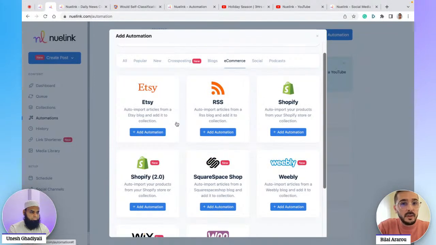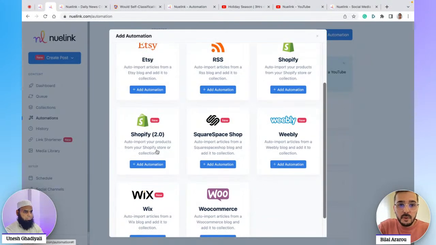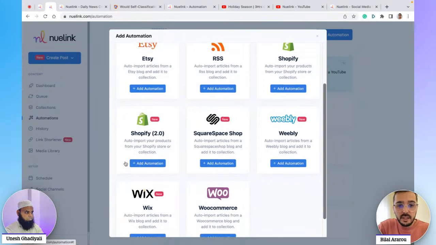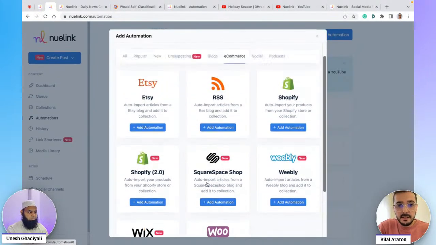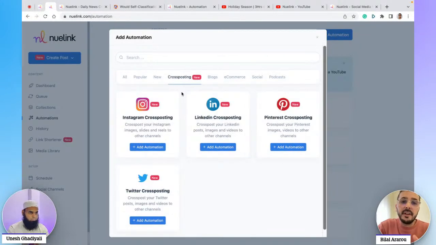For e-commerce, it works exactly like the ones I shared with you. You can import all your products, add their images and everything, and decide which days you want to share them. We support multiple platforms like Etsy, Shopify, Weebly, Squarespace, and for Shopify, you can use this one since it's more advanced. Wix, WooCommerce, etc. And we have one feature that you can't find anywhere. It's called cross posting. This is very powerful.